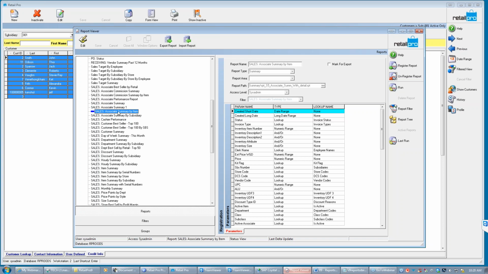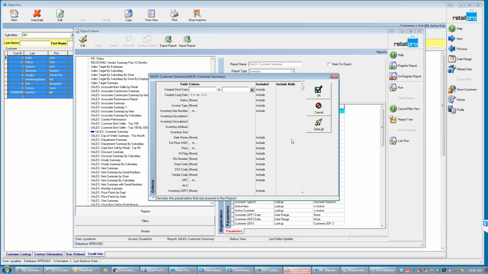Okay, and we'll run a couple of these, not necessarily in this category, but I just like to make the point that in both the Retail Pro stock reports and in our custom reports, we try to have the title reflect the level of detail. Like this customer summary, I'm not going to get line item detail out of that. Okay, I'm going to get, let me just run it really quick.